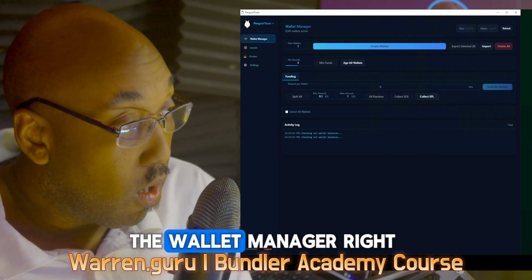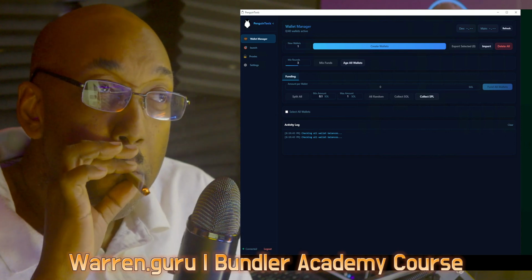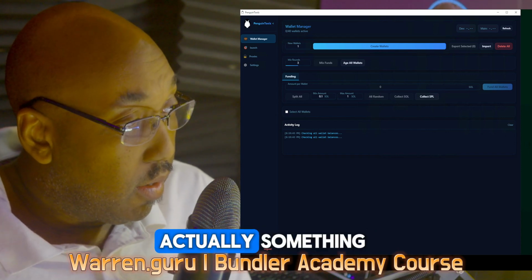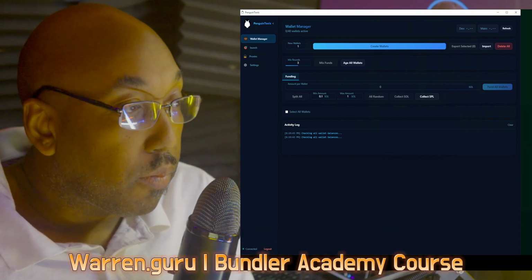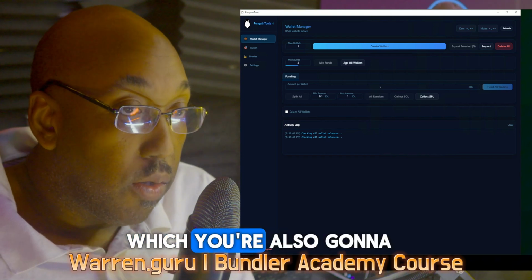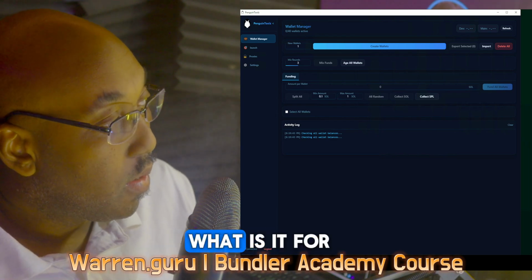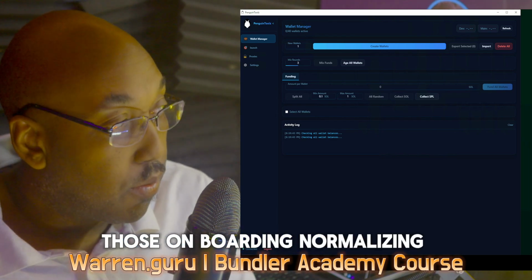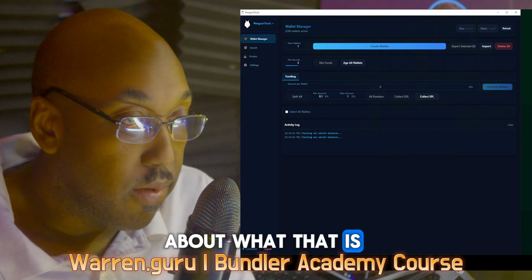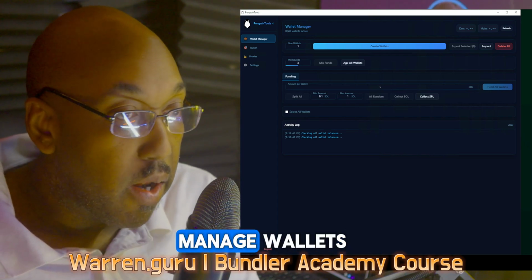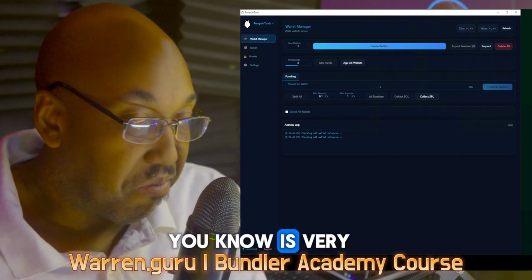We have, of course, the wallet manager, right? The wallet manager is actually what you're seeing right here. Beyond that, what you're also going to have access to easily, first of all, the wallet manager, what is it for those onboarding, normalizing the space? Let's talk about what that is. Easily create, fund, and manage wallets, is very simple.